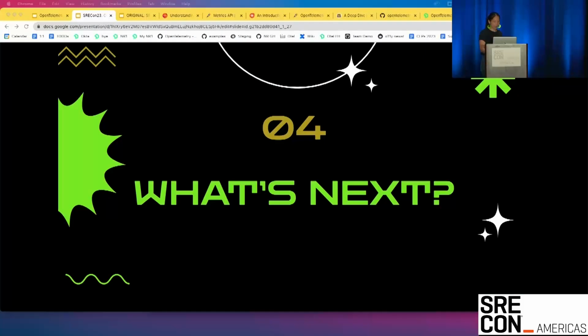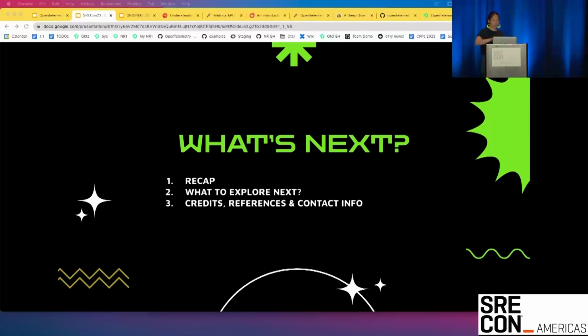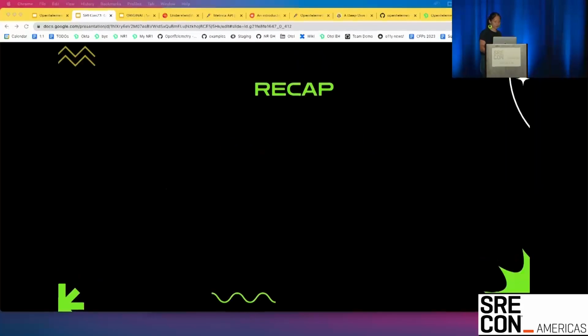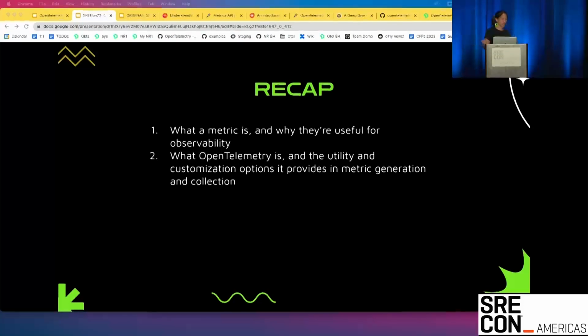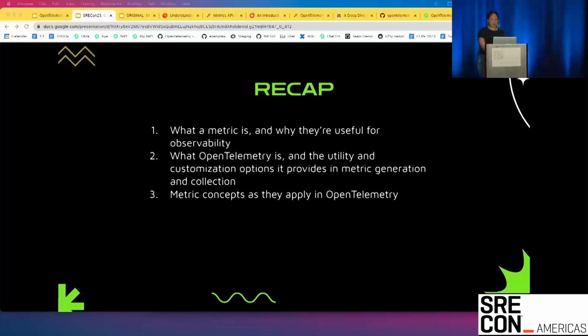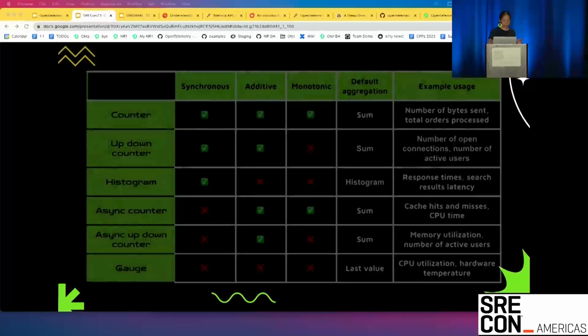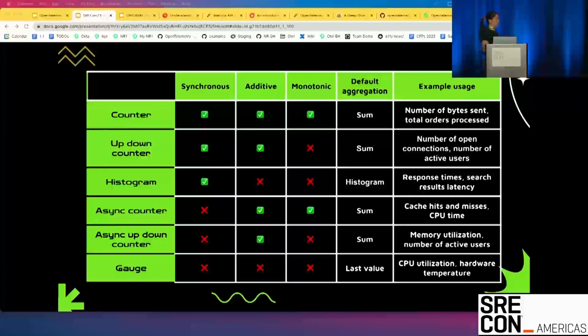OK, what is next? We'll do a quick recap, as well as talk about some next steps for you. Here's some of the things that we talked about today: what a metric is, why they're useful for observability, what OpenTelemetry is, and the utility and some of the customization options it provides in metric generation and collection, metric concepts as they apply in OpenTelemetry, and we also went over OpenTelemetry metric instruments and how to choose one. And I also have here a consolidated table of the 6 instruments that are provided as we went over them earlier.